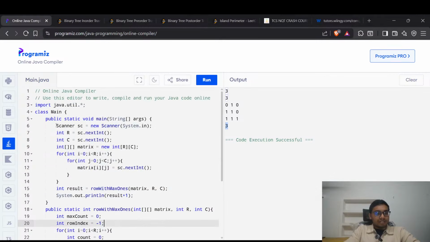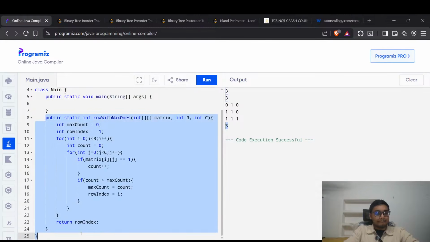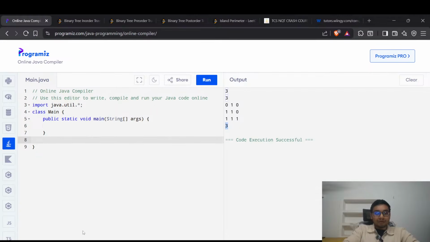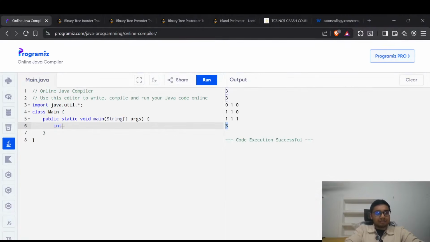Let me remove all these. So what we need to take is an input array. I'm not going to take it from user input, I'm just directly defining it. Here we need to take an integer nums array, so int nums array, and you can pass your values directly: 2, 2, 1.